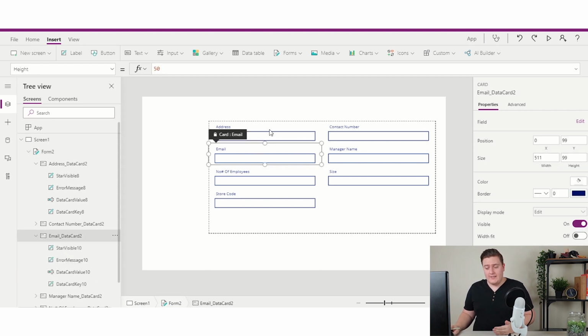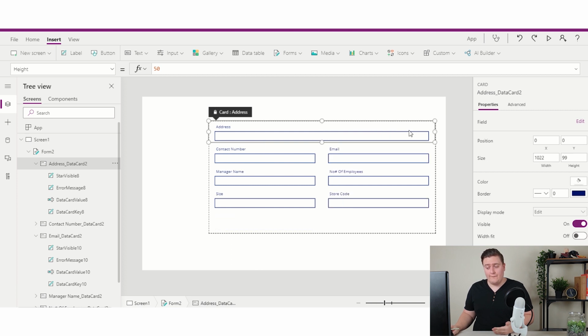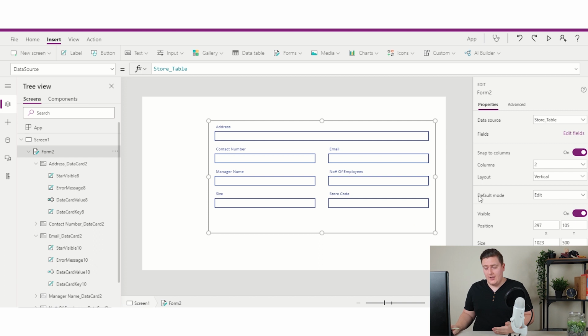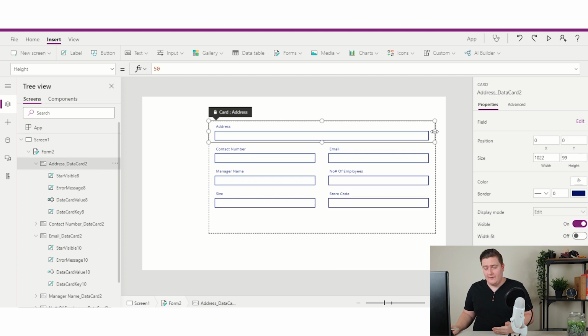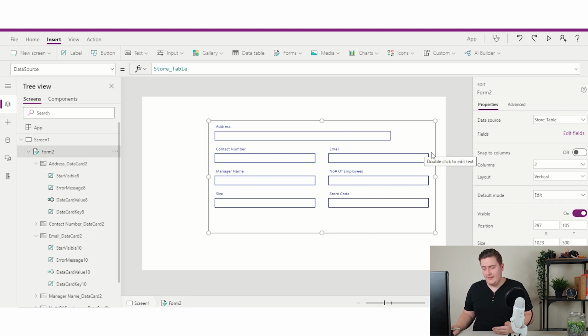So if I want to change the size of one of these fields, I'm going to select address and I'm going to drag this to the right. But you can see I can't adjust it to just half the width of the next card. I can only adjust it to the full width. That's because we have snap to columns on. So here, snap to columns is switched on. If I click it, it's now switched off. And then if I adjust the address form once again, I can then change it to any size I want. So I'm going to change it and keep it at this size.